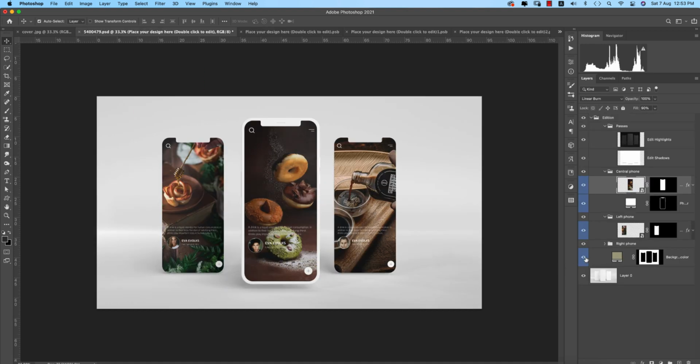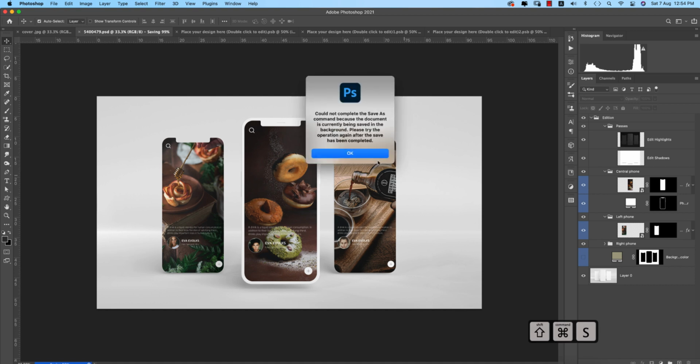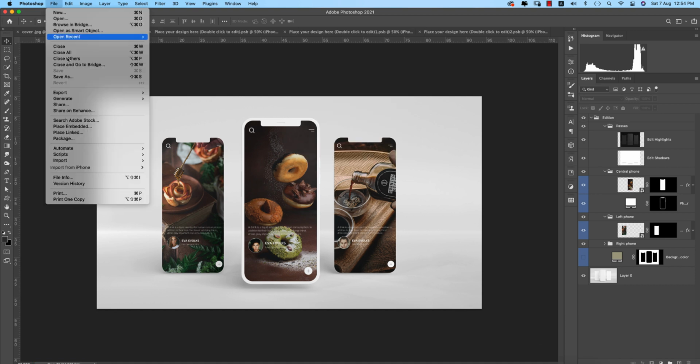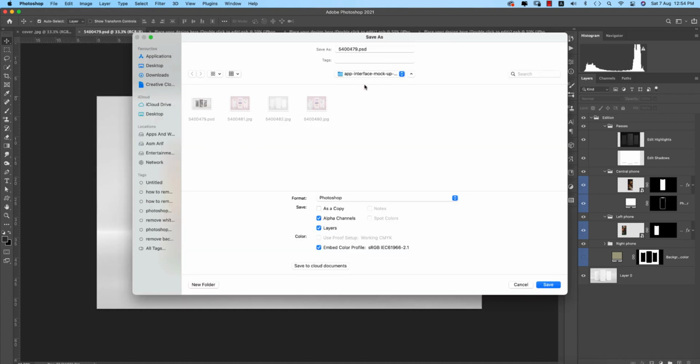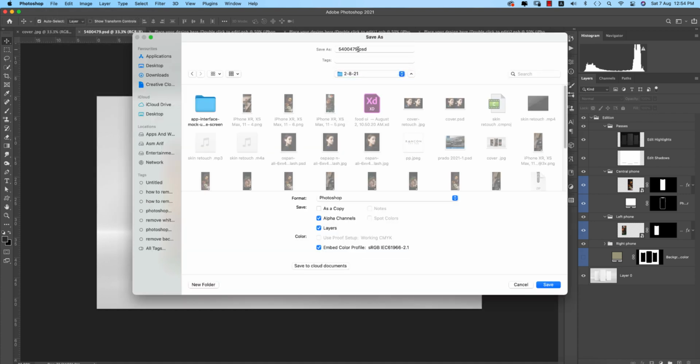Here are the options. You can change the background if you want, or you can save it out, or you can output this one as a JPEG format. Here is the save as option. From here you can save this one as JPEG.